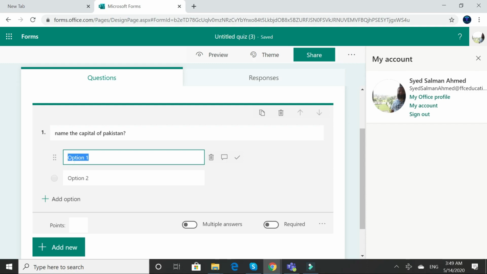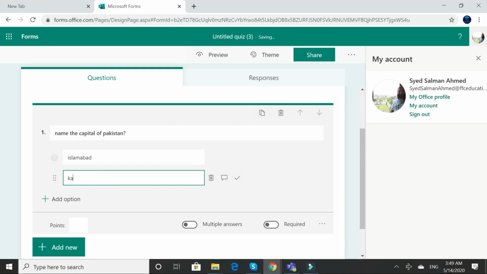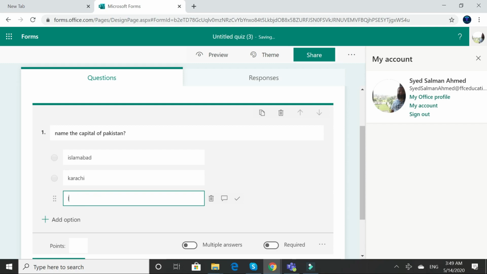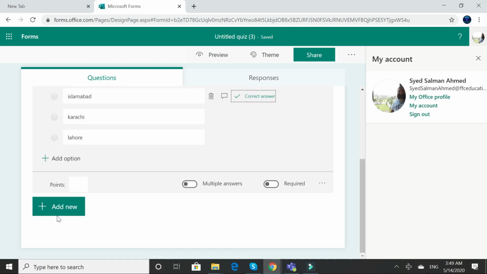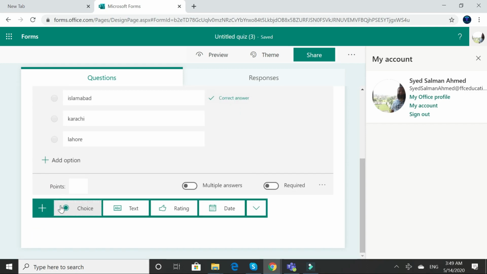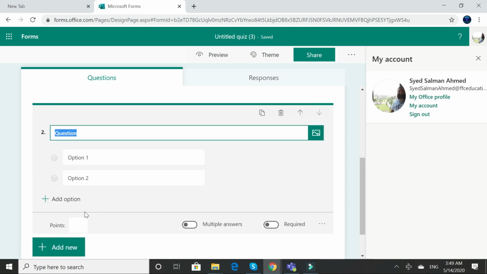Name the capital of Pakistan. If you have more options, select the right one. So when the students click on it, they can assign numbers or find the correct one. To add another question, add a new one, again multiple choice. This is how we can add quizzes on different topics.